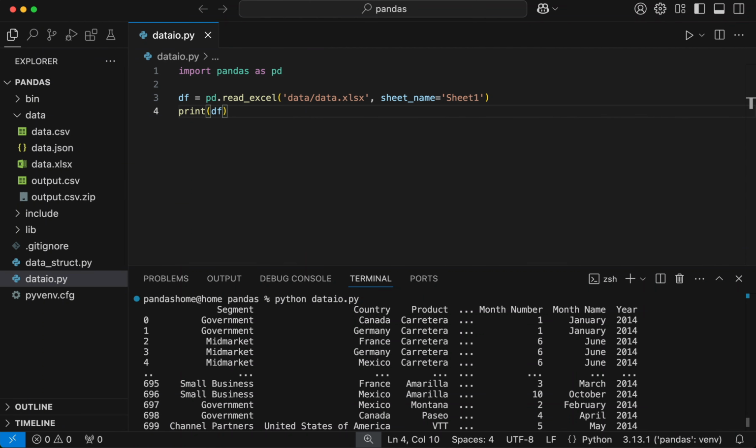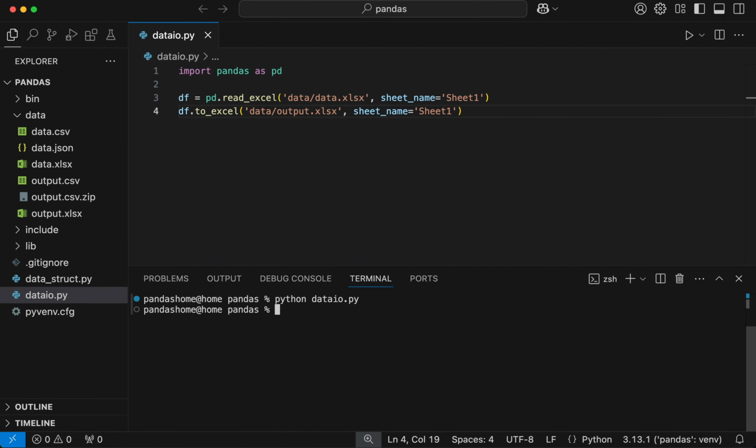And again, there's a lot of parameters you can use when you're reading an Excel file, so definitely check out the documentation. You can create an Excel file by using the toExcel function, so make sure to give the function the output location and what sheet you want to create. As you can see, we have an output Excel file.